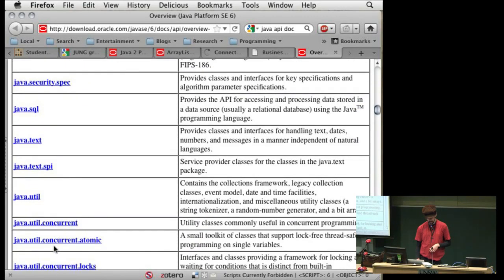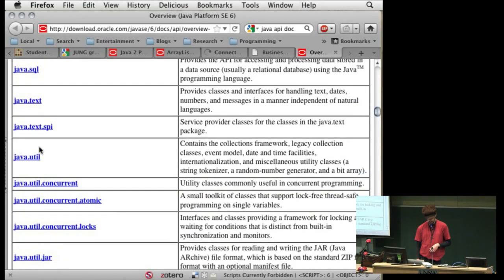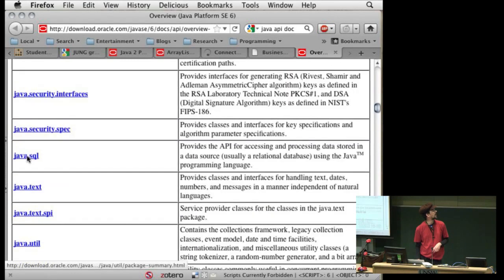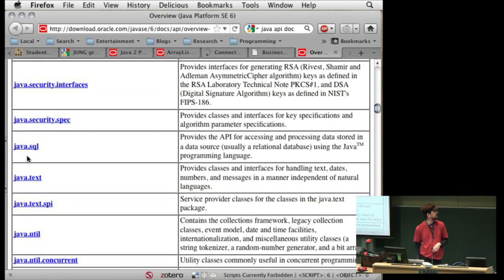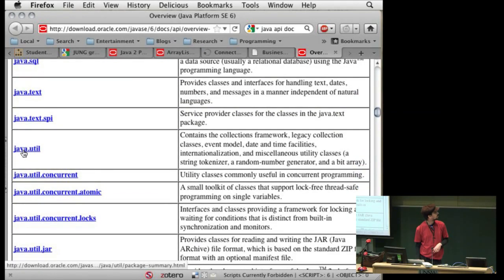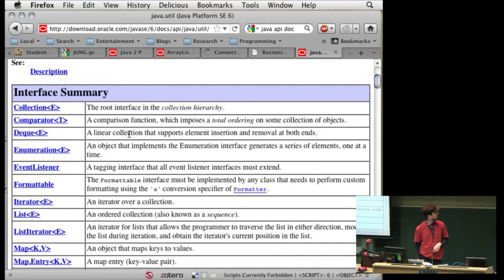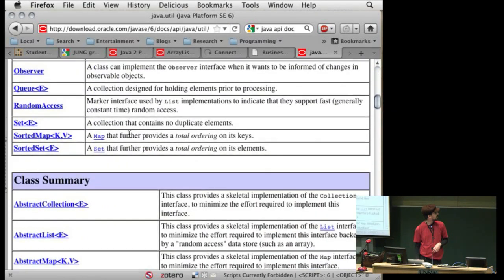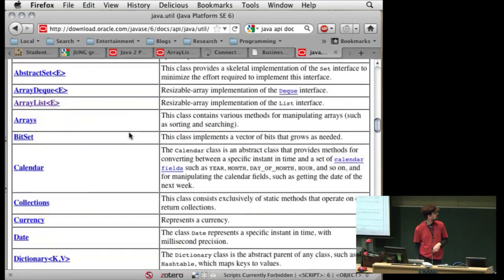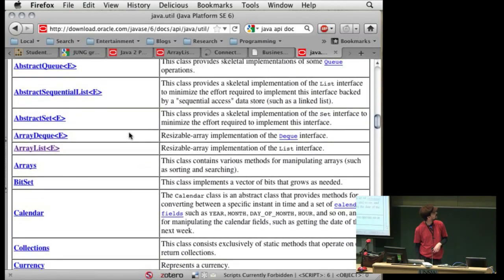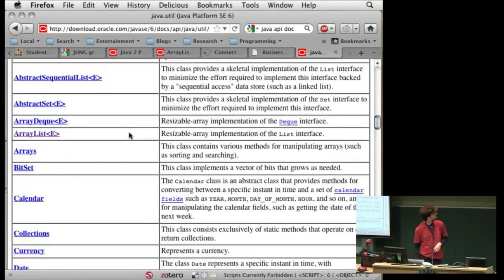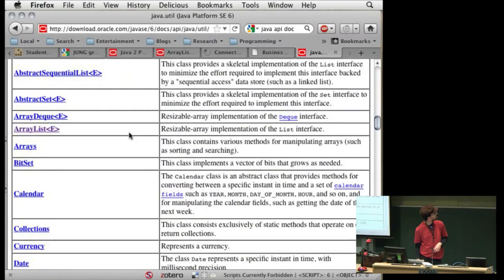A lot of these will be totally beyond what you want to do. But one that you will want to look at is this java.util. These are all called packages, by the way, and we'll talk more about packages later. But the java.util package contains some classes that are useful. We'll ignore all that, and we'll come down here where we see, yep, here we go.